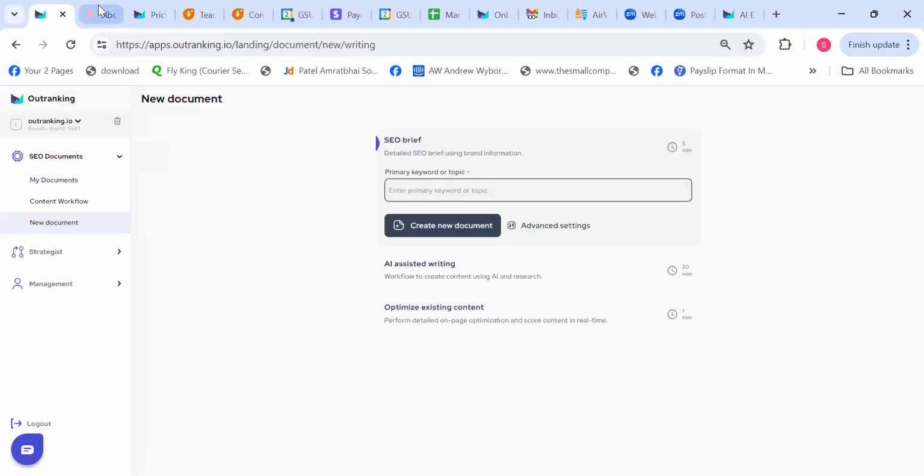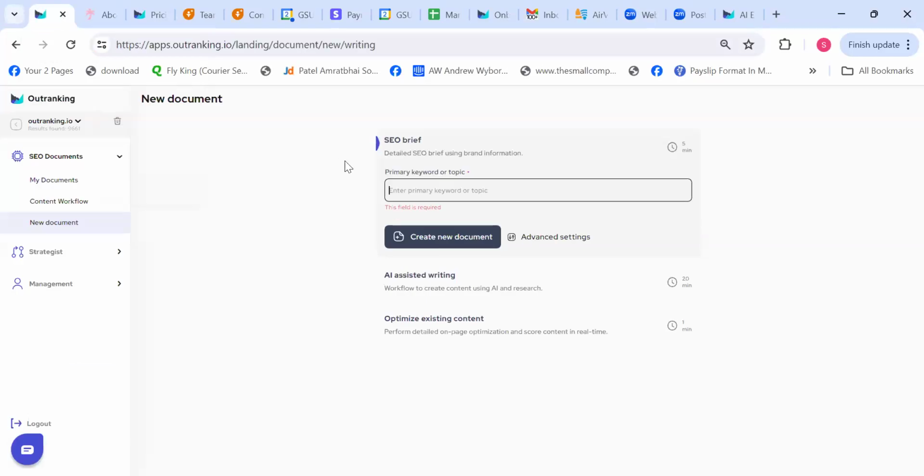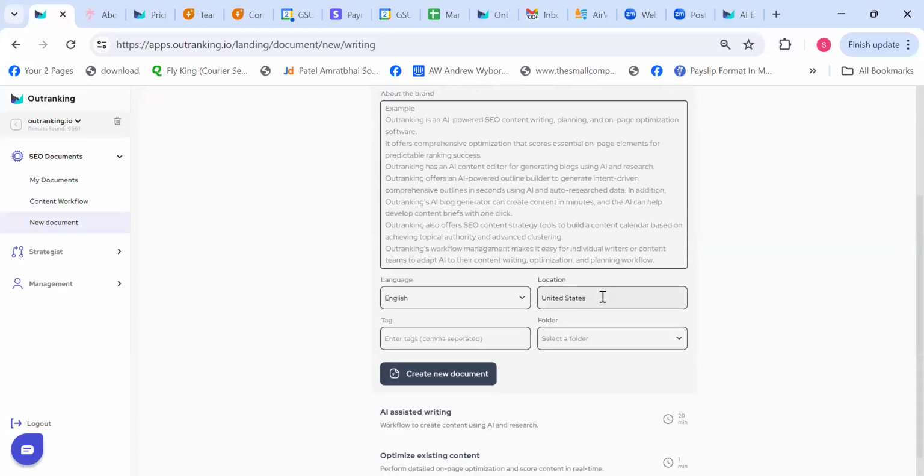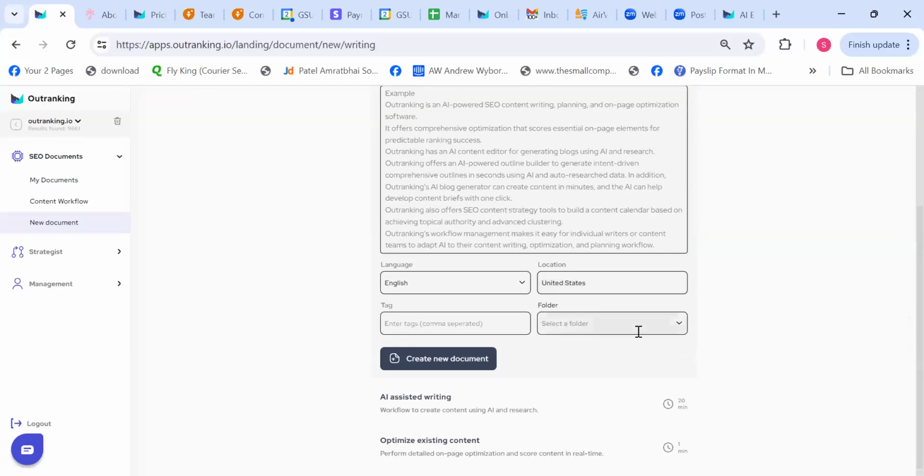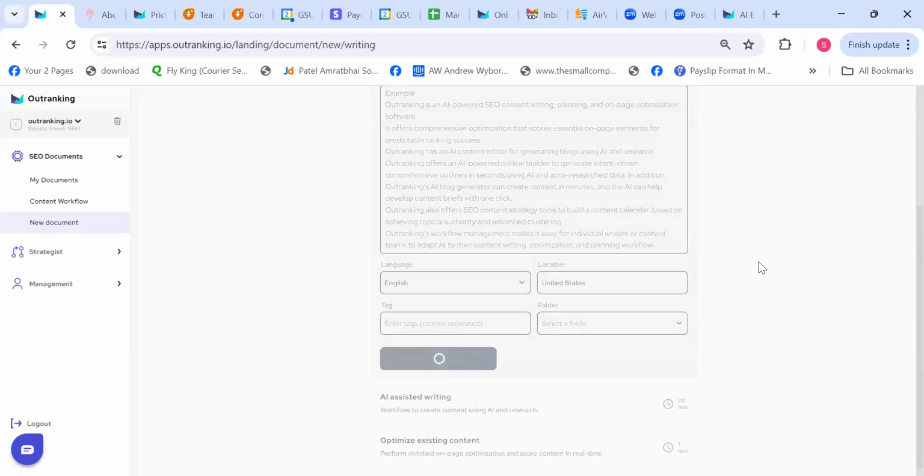Let's say we want to write about Miami nightlife. We will enter our keyword or a topic here, Miami nightlife. Let's go into advanced settings, and we will be targeting the entire United States, because Miami is a tourism place. People from all around the US and all around the world come to Miami, right? It's that famous. So let's keep it United States and language English, and create the new document now.